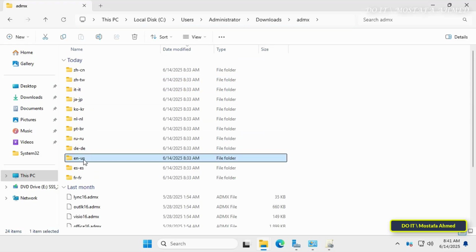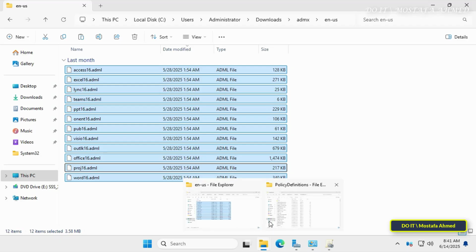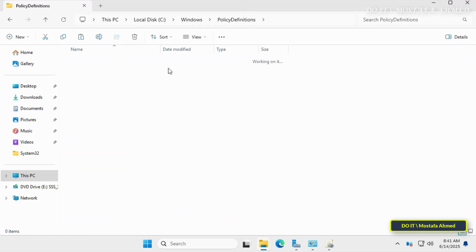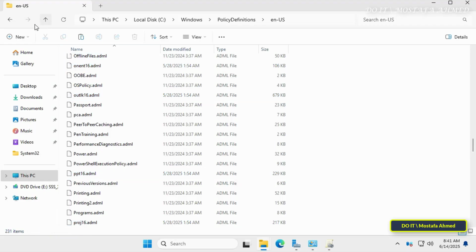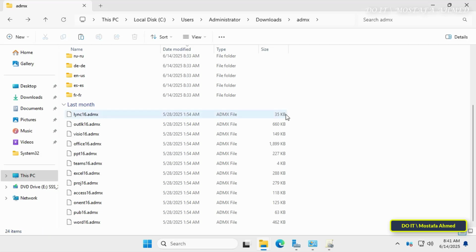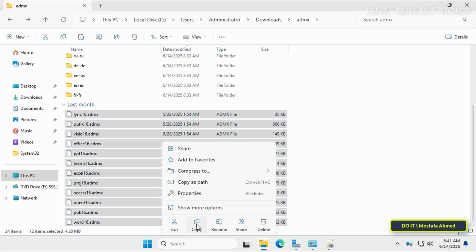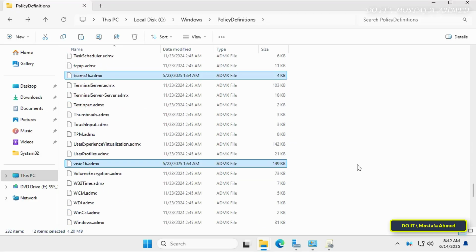I'll first copy the language files, for example, EN-US. Copy all the files inside the folder and paste them into the language folder in the PolicyDefinitions folder. Next, copy all the .admx files from the ADMX folder and paste them into the same location, the PolicyDefinitions folder.